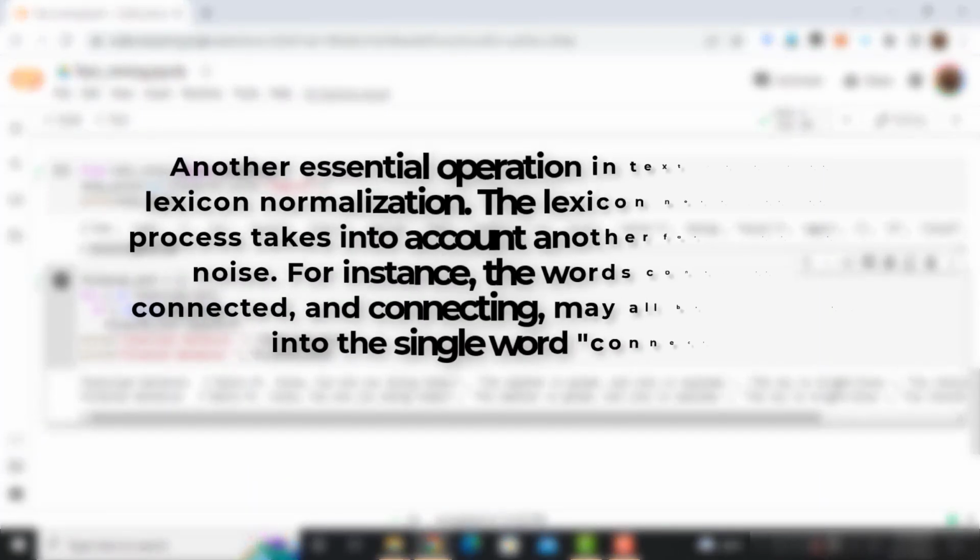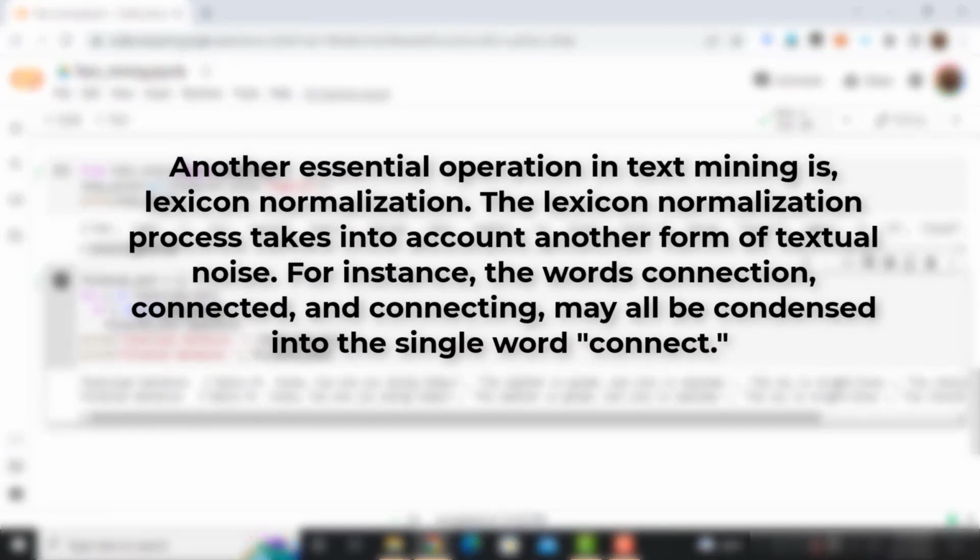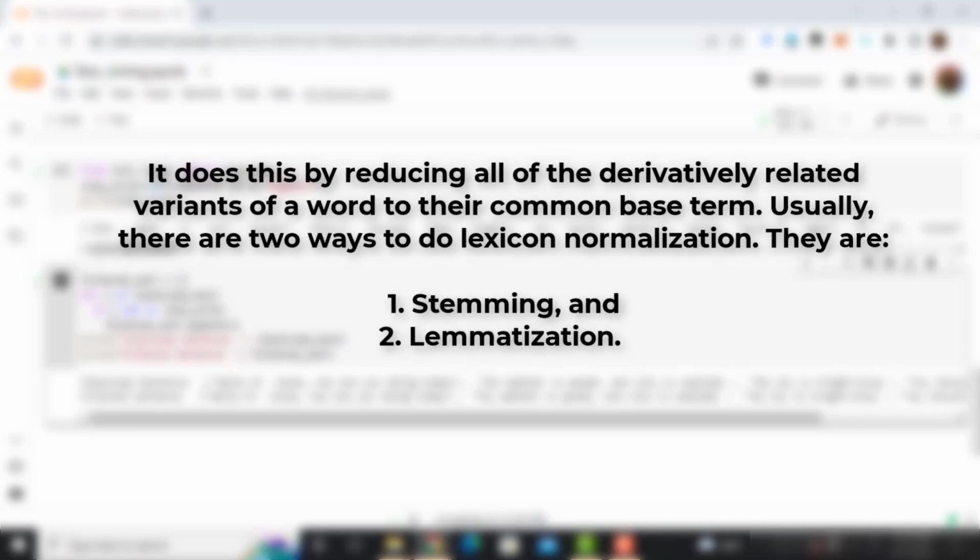Another essential operation in text mining is lexicon normalization. The lexicon normalization process takes into account another form of textual noise. For instance, the words connection, connected, and connecting may all be condensed into the single word connect. It does this by reducing all of the derivatively related variants of a word to their common base term.